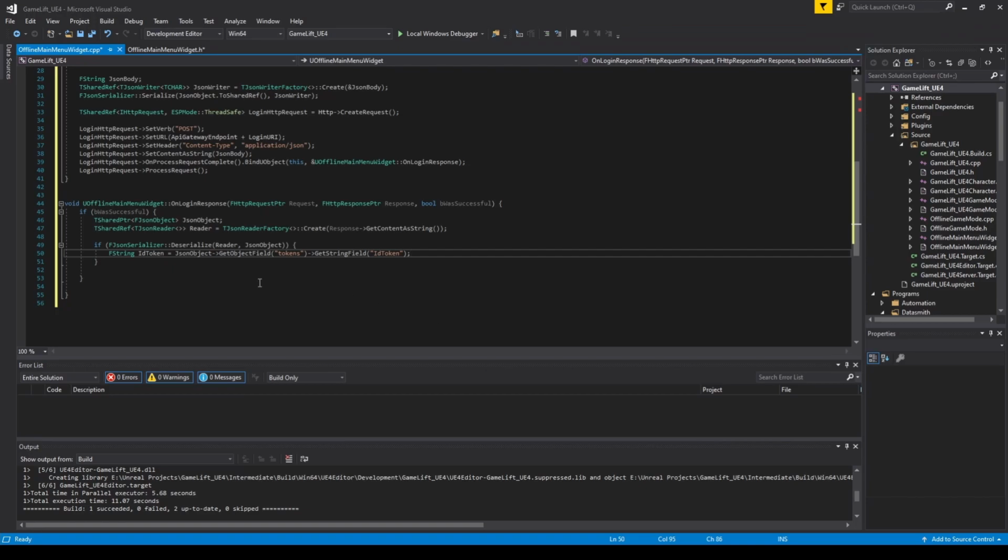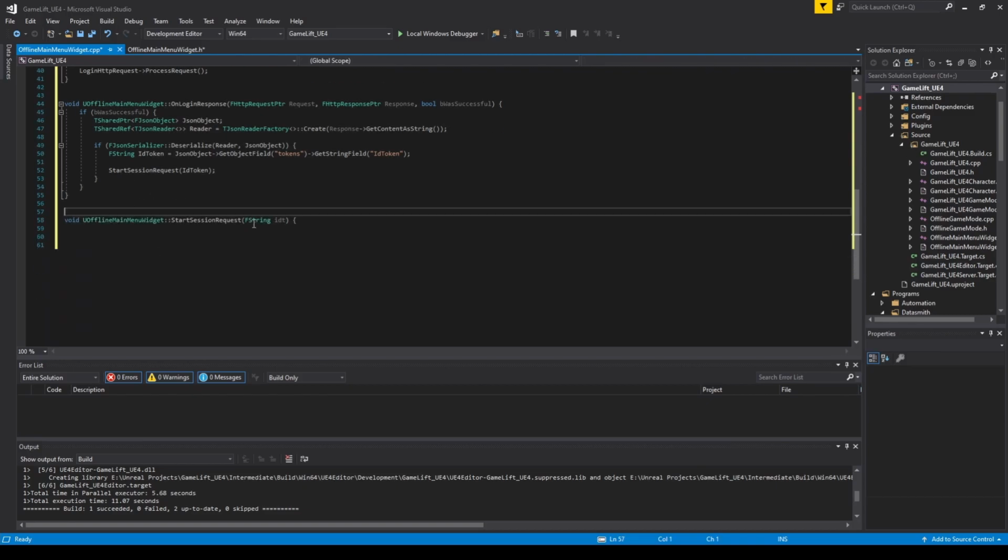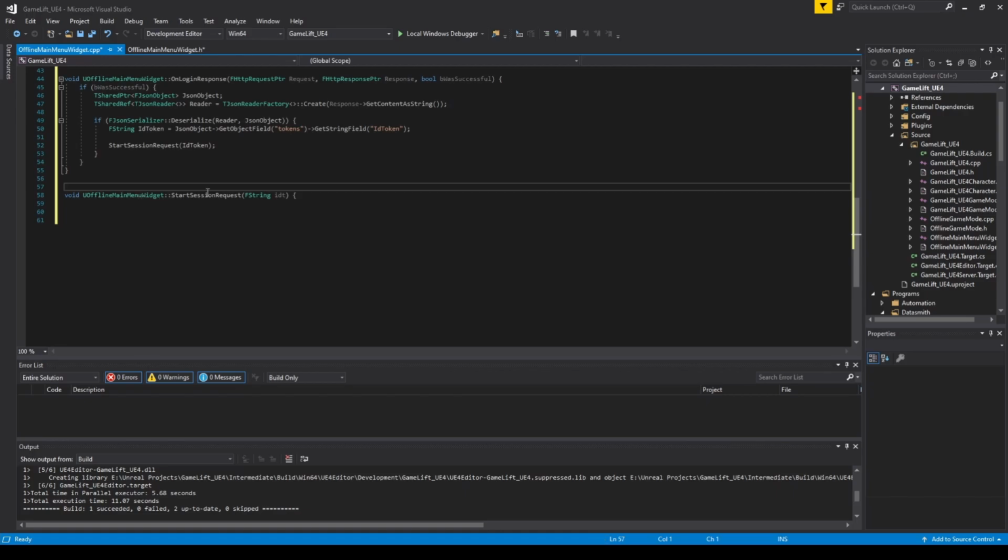So that's why back in Visual Studio, we want get object field tokens, and then from there get string field ID token. Once we have the ID token, we want to initiate that API request for start session. Next, we can code out the actual start session request.